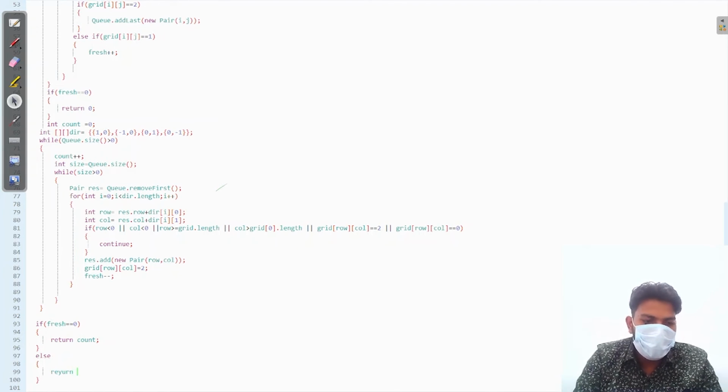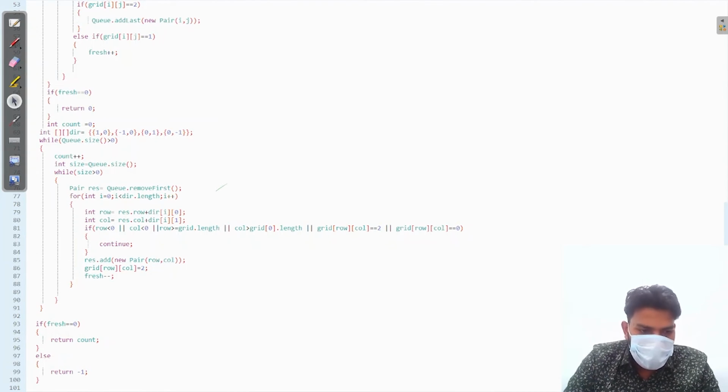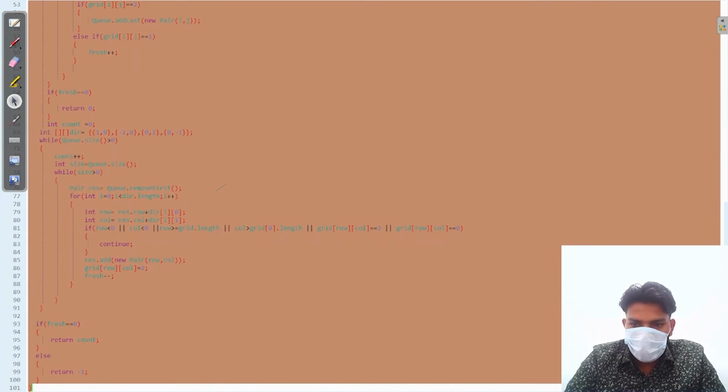But if any fresh oranges are left, then we return -1, because fresh greater than 0 tells us that some oranges are remaining. Okay, some oranges are remaining.